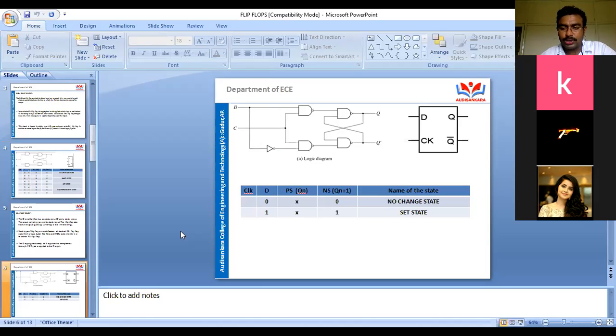Both the inputs S and R are connected via a NOT gate. So by making that small change, connecting S and R inputs via a NOT gate, that is what we made from SR to D. To design D flip-flop, we connected S input and R input via a NOT gate.